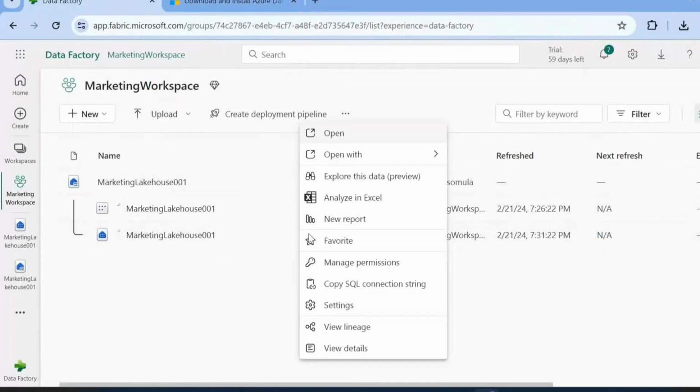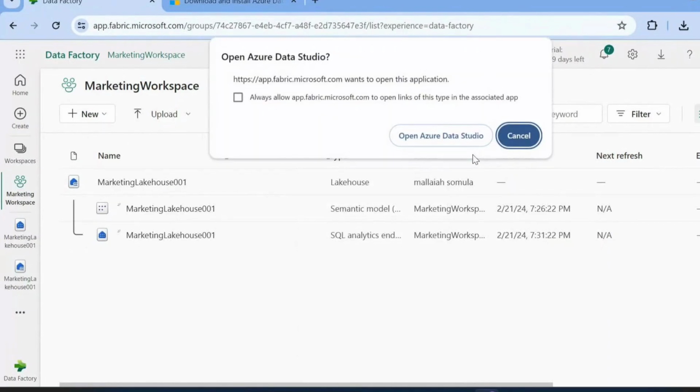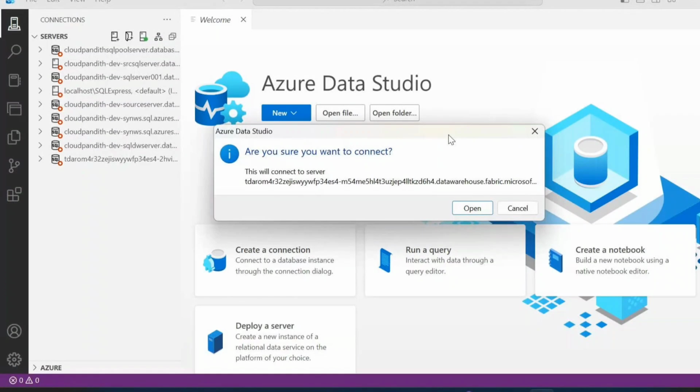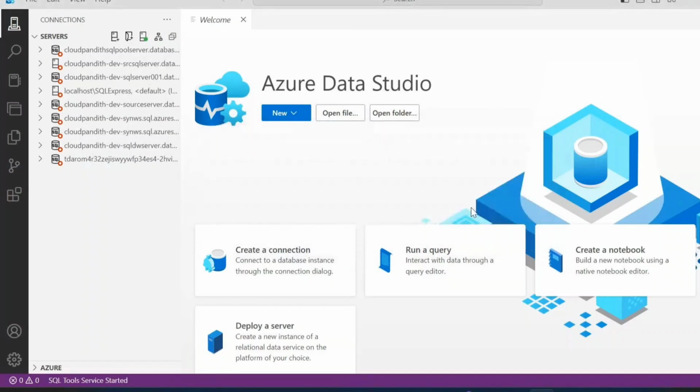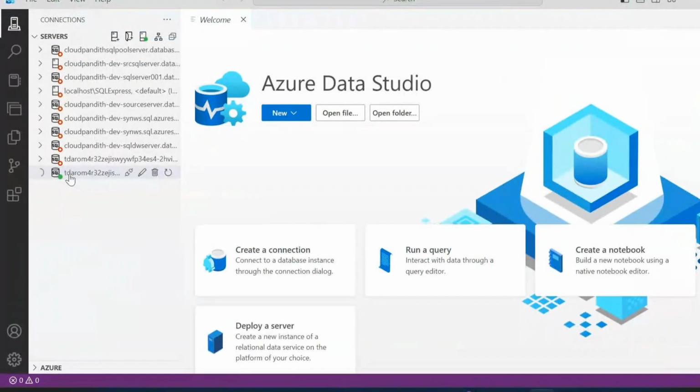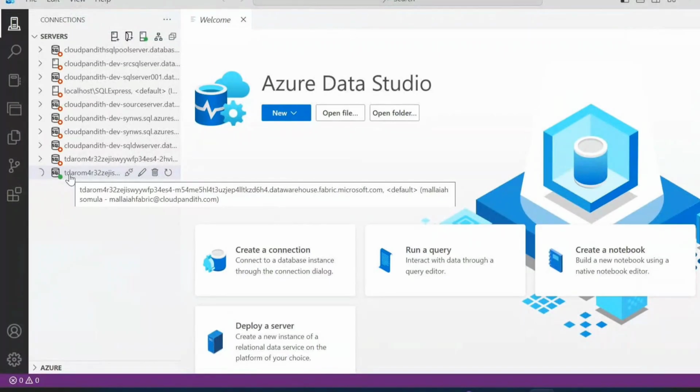Okay, right click. Here you can see open with Azure Data Studio. Automatically it will open Azure Data Studio. It will take all the details. Okay, so it is asking you to open this connection. Just click open. Now you can see it is automatically connected. It is connected.